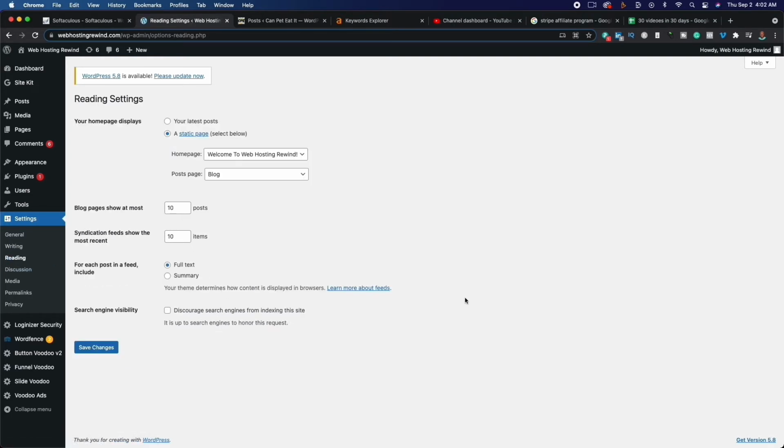In reading, very important. You want to make sure that your homepage displays your latest post. That's the first thing. And the second one is you want to make sure that your search engine visibility is unchecked. Do not check this. Discourage search engines from indexing this site. You do not want this, because if this is checked, people aren't going to be able to find your website, and everything that we do after this is going to be a waste. So go ahead and click save.